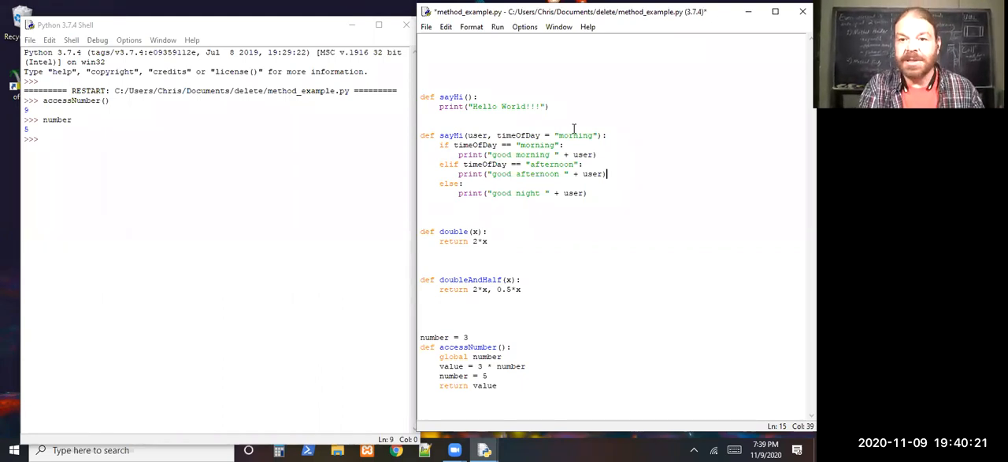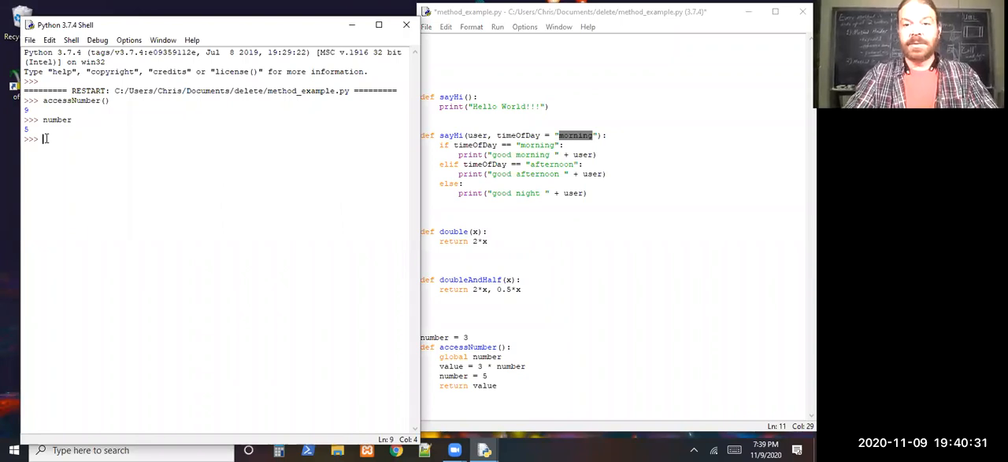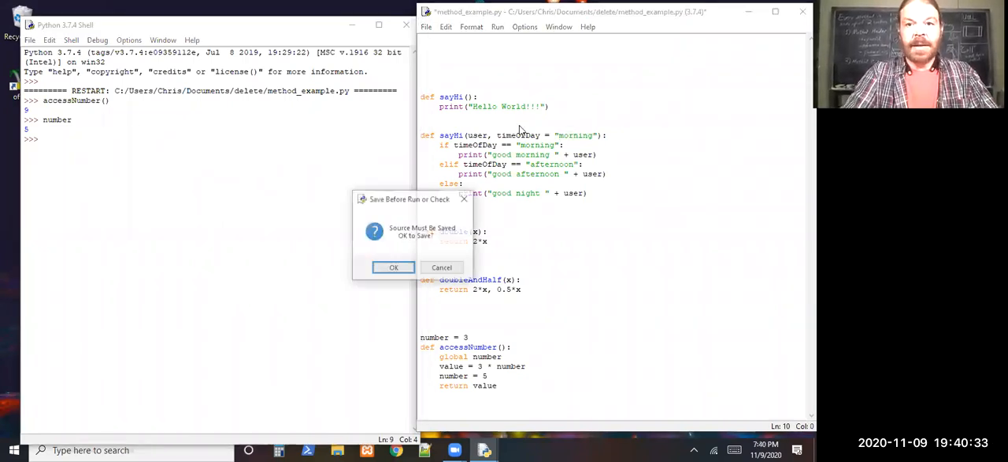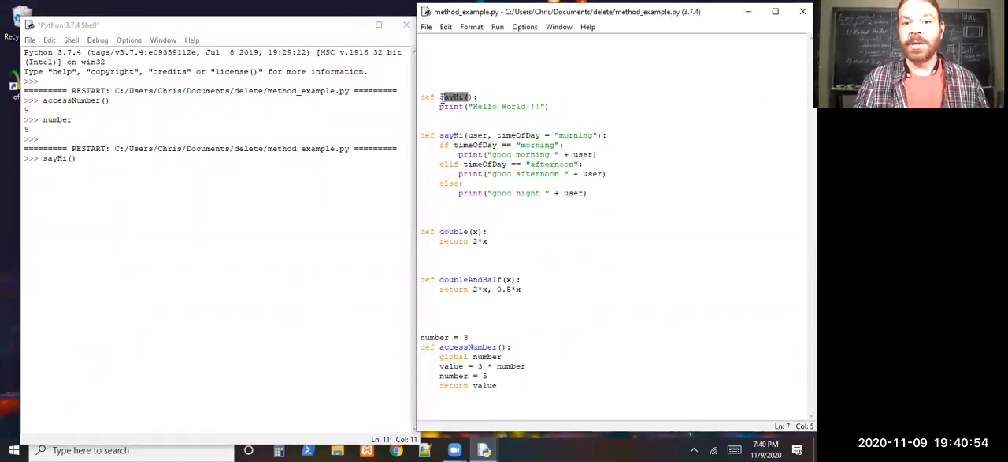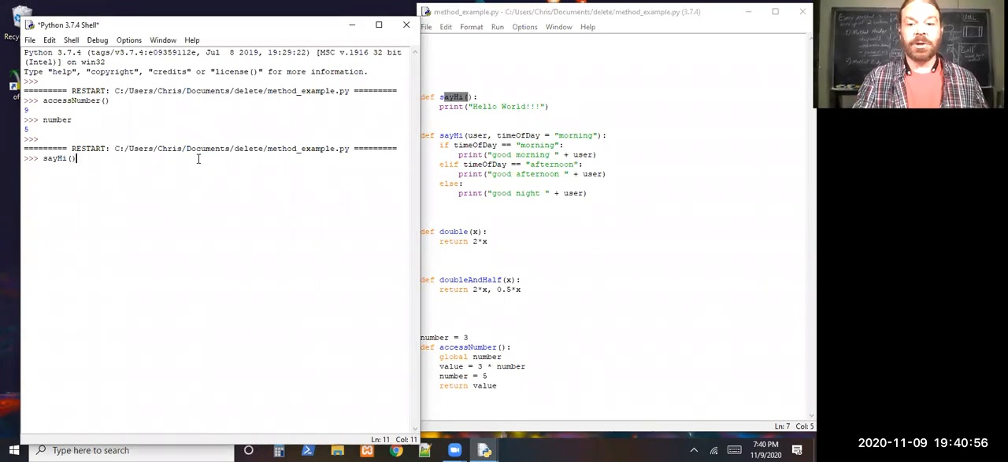And the main thing I wanted to look at was this. So we can set in a default value so that we'll just assume it's morning, and then that will always be filled in. So if I run that, and now call say hi, well, if I call say hi without passing in any arguments, the method is overloaded, so it's going to see there's no arguments, so it's going to know to call this one and print hello world.